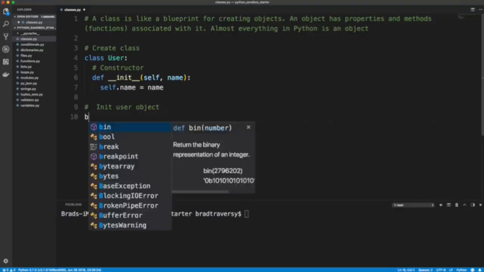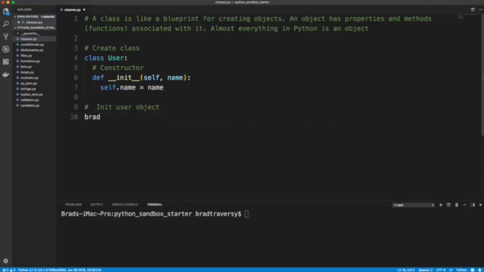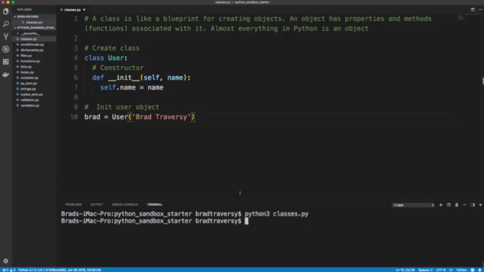We can do, let's say, Brad, excuse me, I'm losing my voice. Brad equals User. Okay, so we're saying Brad is going to be a user object, and we can pass in a name like that. So just doing that will create the object. If I save that and run python3 classes.py, we're not going to see anything, but it did instantiate the object.